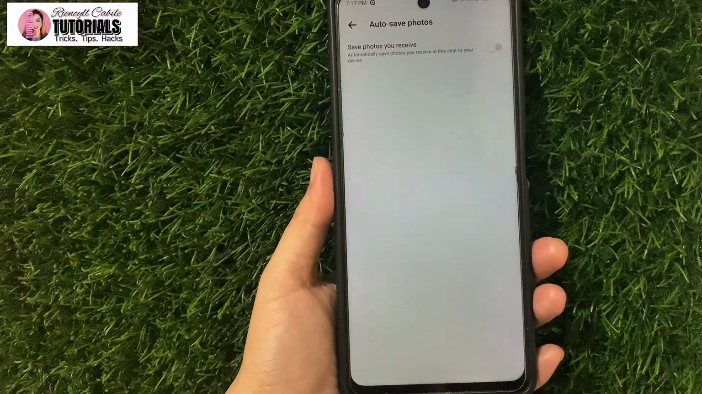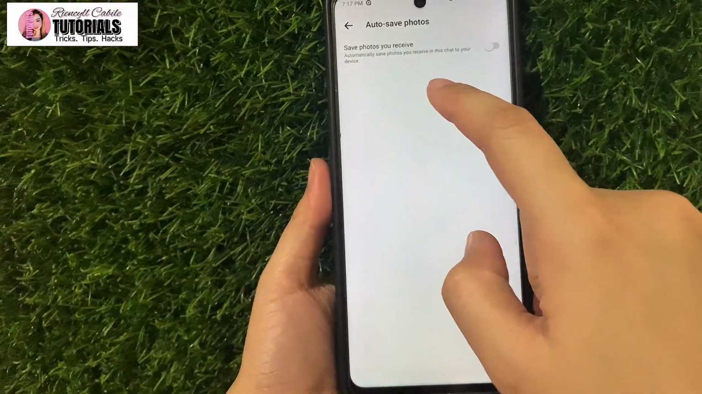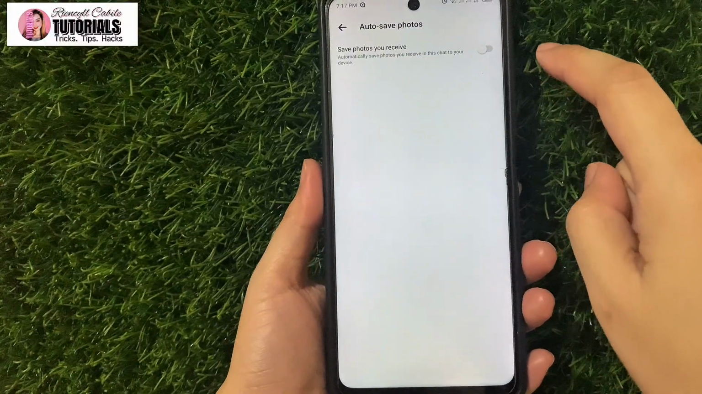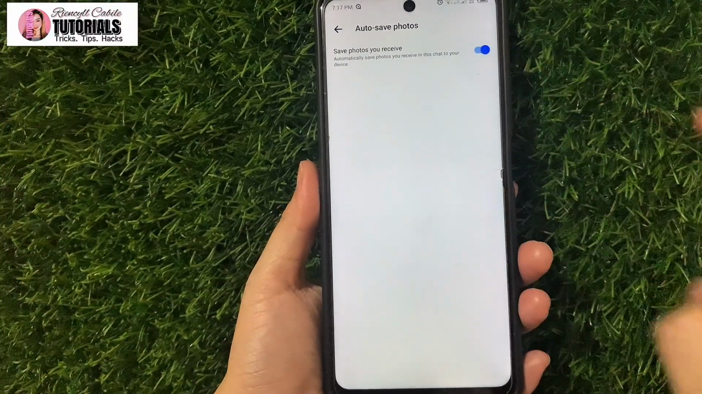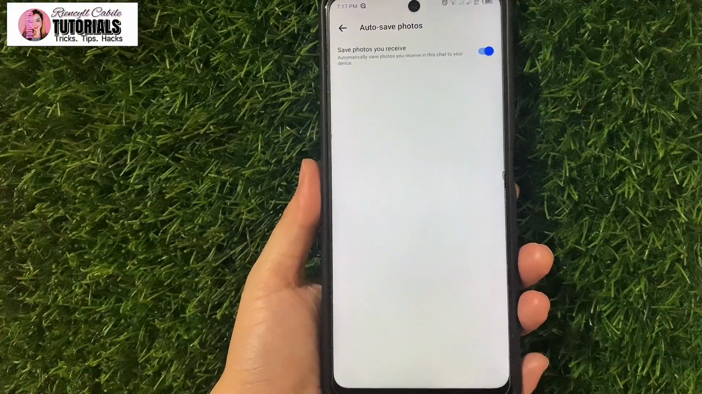And then dito guys, pagka-open, kung makikita nyo dito sa save photos, you receive, merong switch button sa right side niya. So para ma-turn on guys, or ma-enable, tap lang natin yung switch button. And ayan guys, naka-turn on na siya.